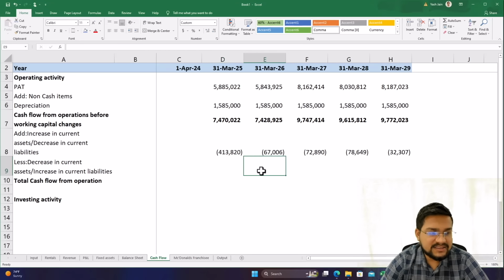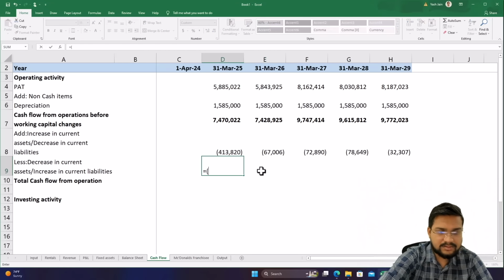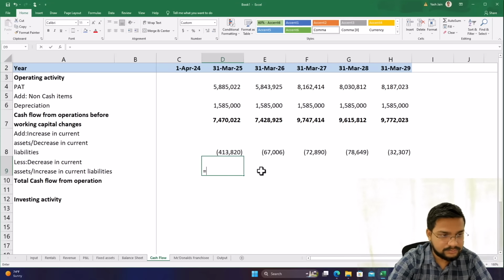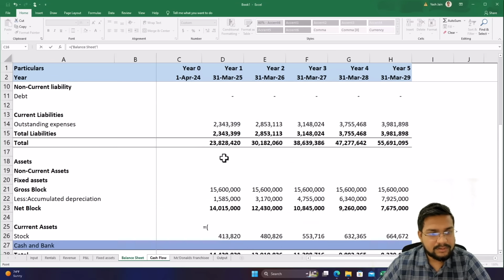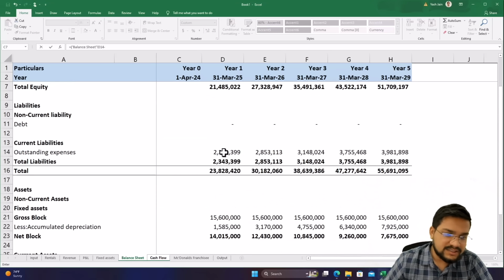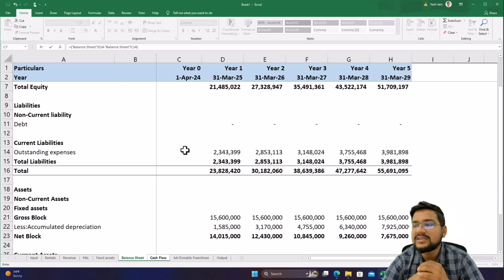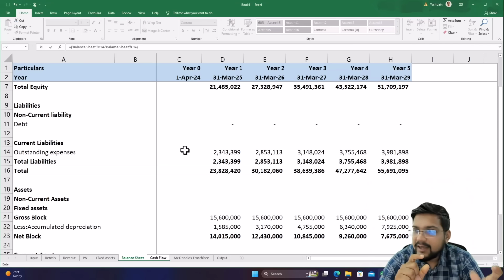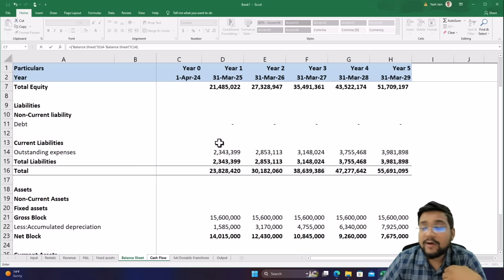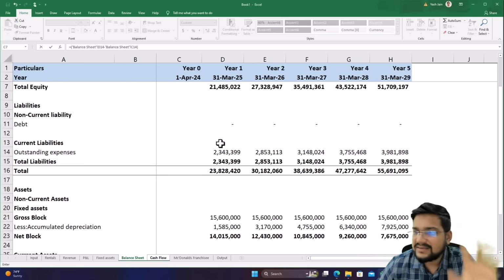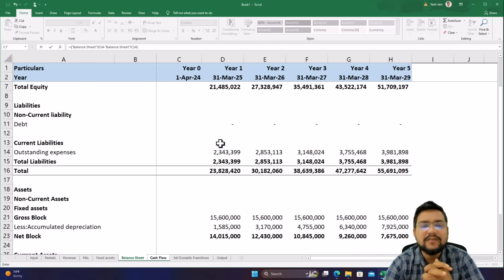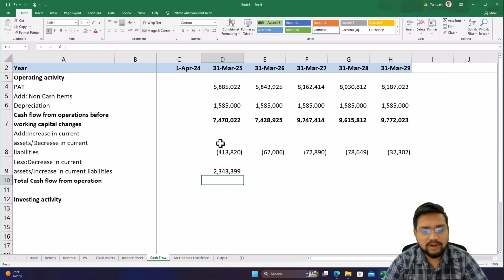Then decrease in current assets, increase in current liability. With a plus sign, this balance minus this balance. Liability and cash have a positive relationship. Think about it. What has happened is there was no liability over here. Now you have to pay someone 23 lakhs. That means you must have taken service or something. That means you have received 23 lakhs in the form of service or in the form of cash. So liability has gone up. That means cash has come in. Therefore, it will be a positive balance.